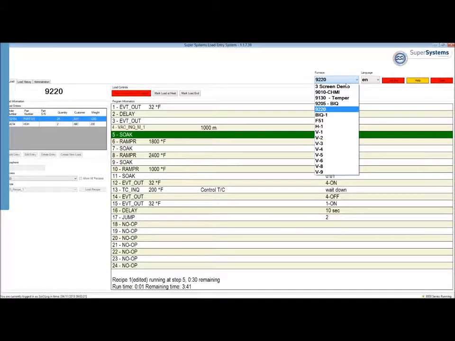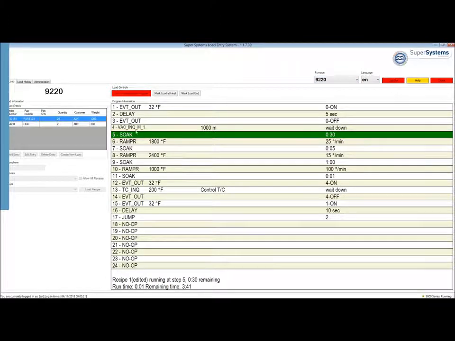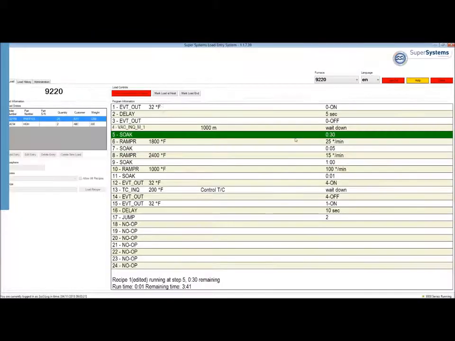So if at any point I go from one screen or from one furnace to another, you'll see that if I can't add another one, I would have to mark that process or mark that recipe complete, or it has to complete on its own. So it's constantly monitoring the instrument using the communications engine behind SuperData, and once that's complete, it will create a record here upon completion of that recipe.